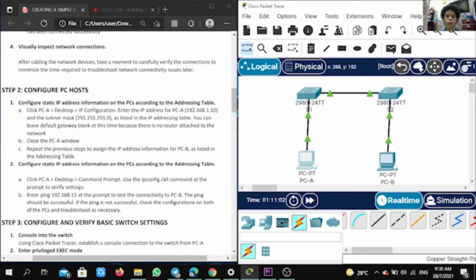2019442998, and I'm going to present about the steps to configure PC host number 2.